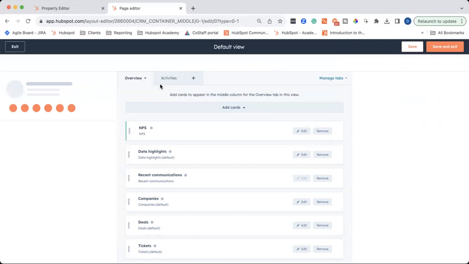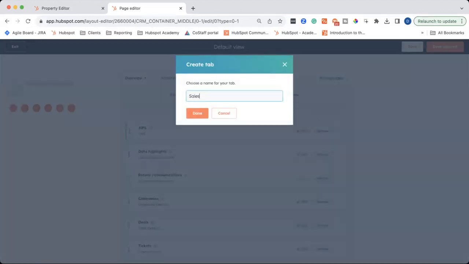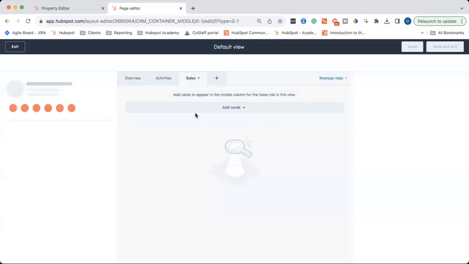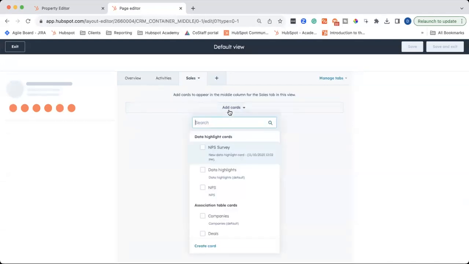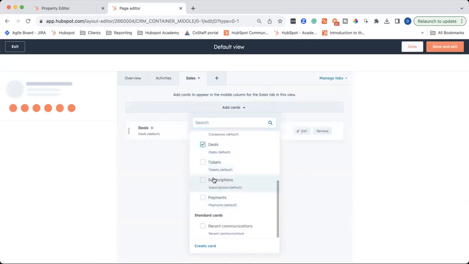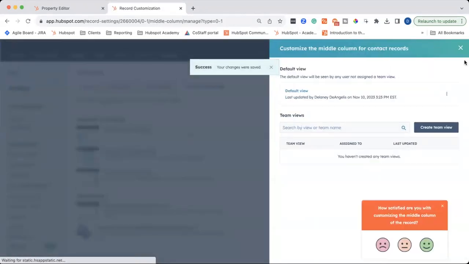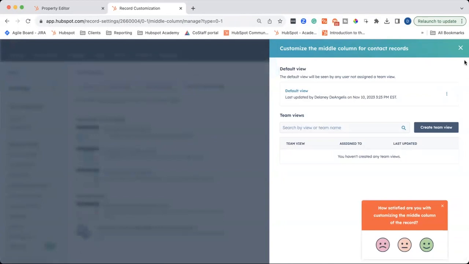Now, I also mentioned previously that you can add different tabs. So right now we have overview and activities, but we could create a new tab. And let's say we want to call this sales. Click on done, and then we can start adding cards. So maybe we want to add those deals, the subscriptions, and the payments to this. So it's more sales related and anything a salesperson would want to know. Once you're done customizing this, adding your tabs, adding your cards, you can go ahead and click save or save and exit. So I'm going to save and exit. And we have now successfully customized our default view for the middle column.